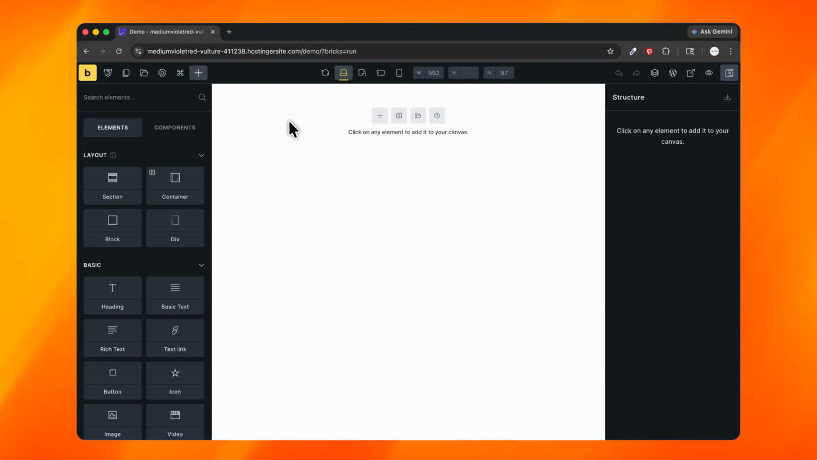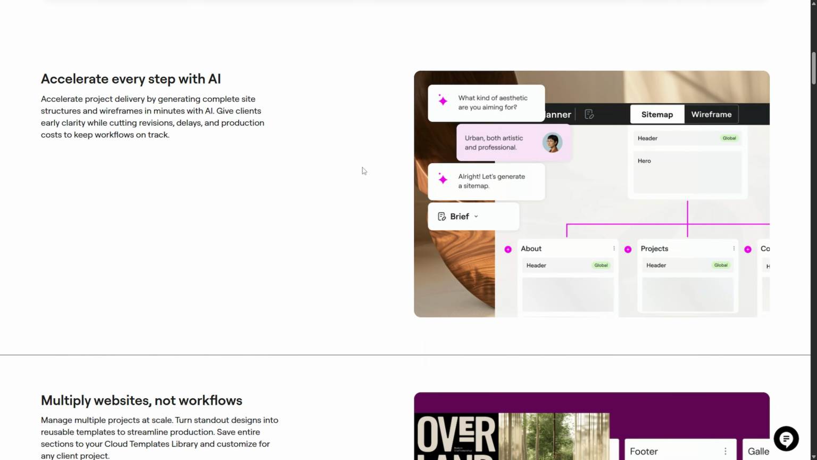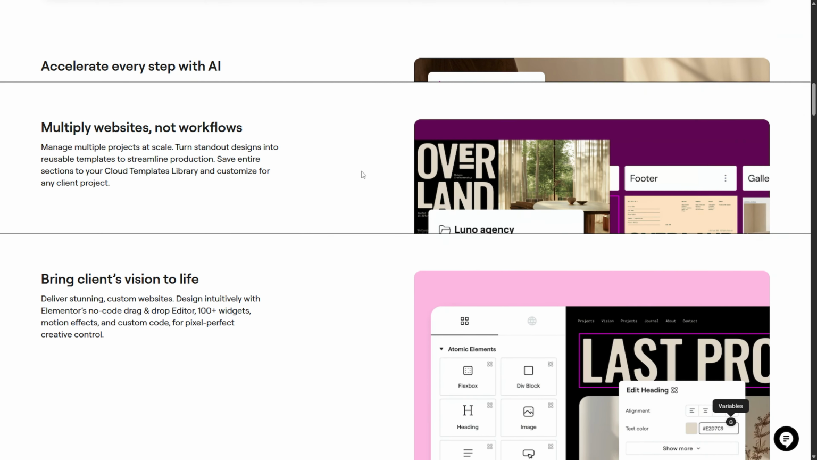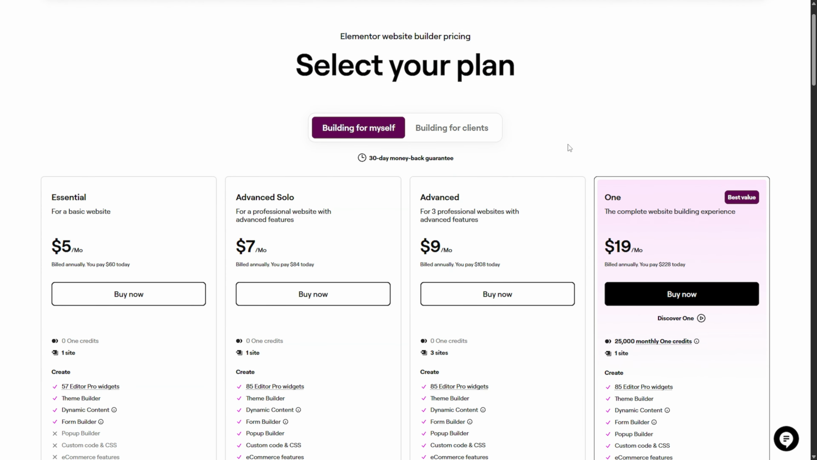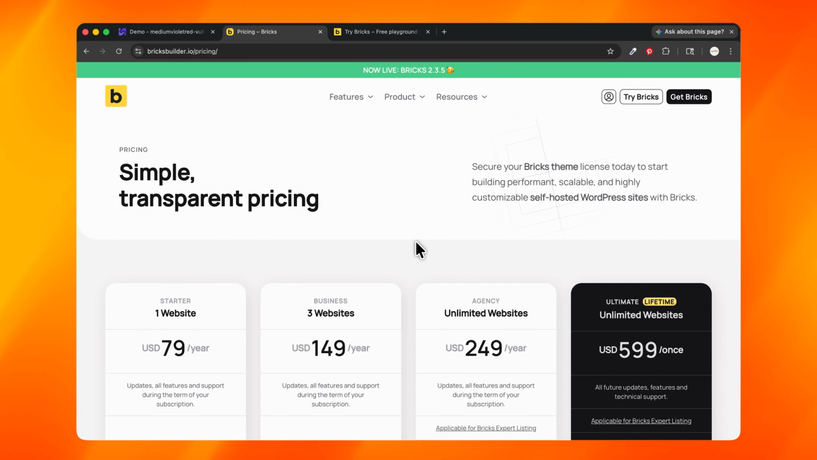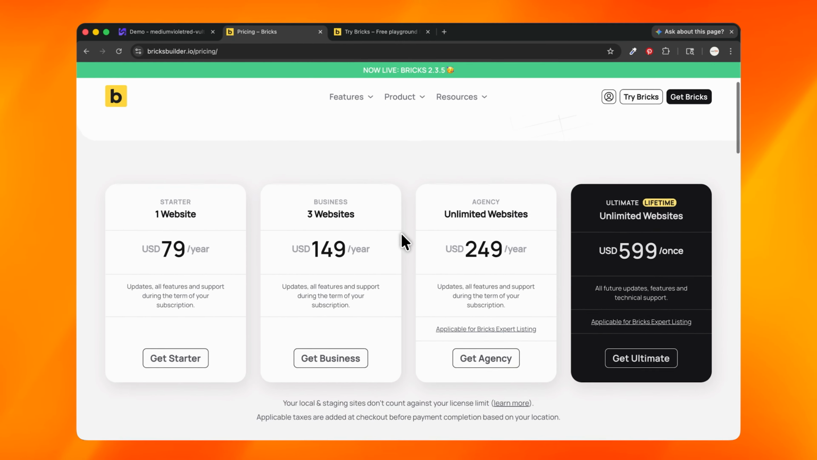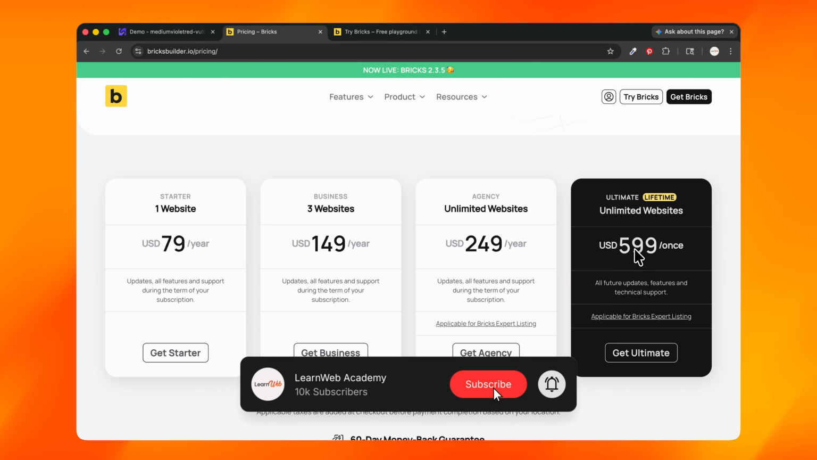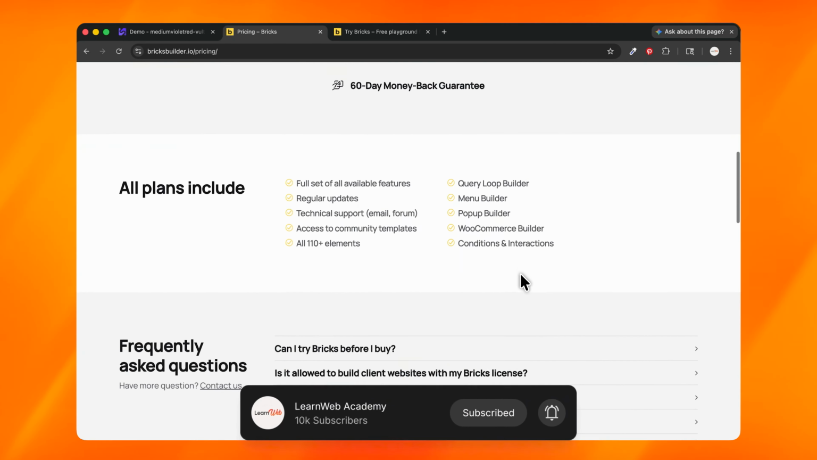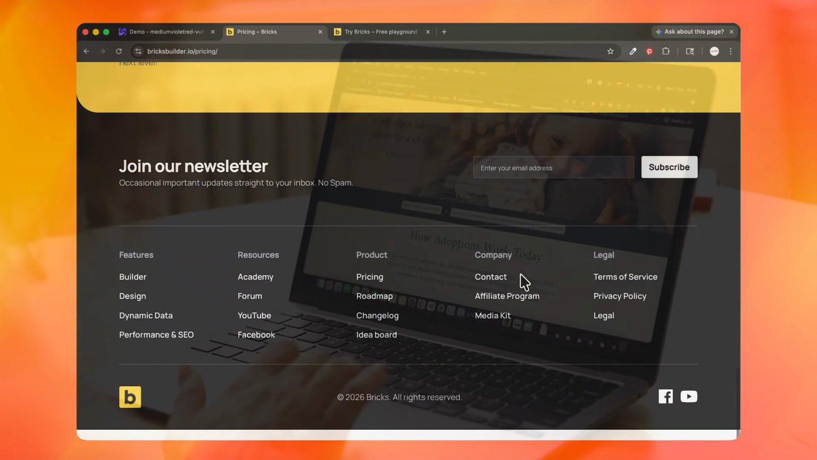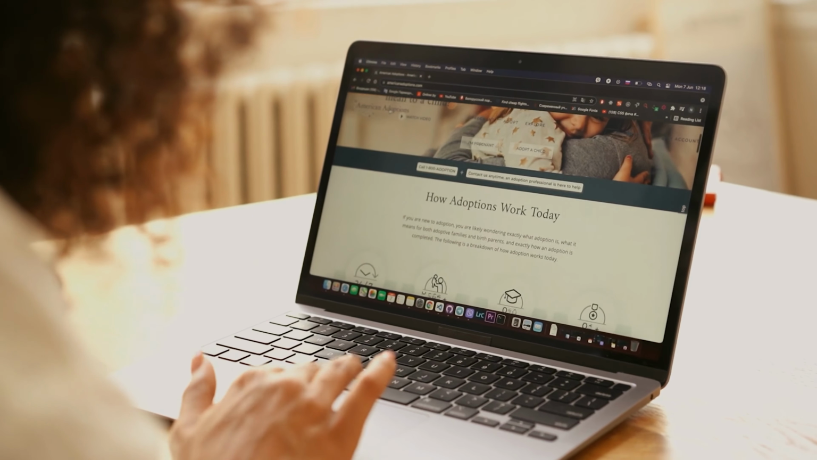Elementor Pro uses a yearly subscription model. You pay annually depending on how many websites you want to use it on. The free version exists, but most serious features are locked behind Pro. Bricks Builder takes a different approach. You can buy it yearly or get the lifetime plan and use it forever on unlimited websites. That lifetime deal is one of the biggest reasons freelancers are switching to Bricks.